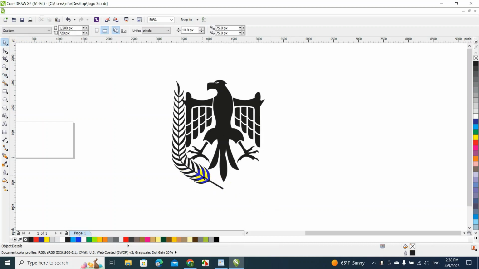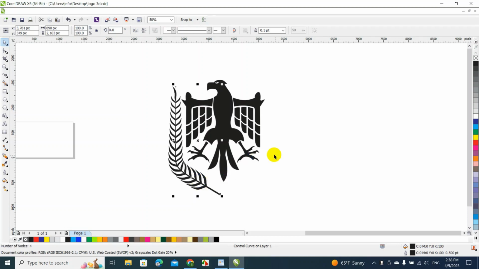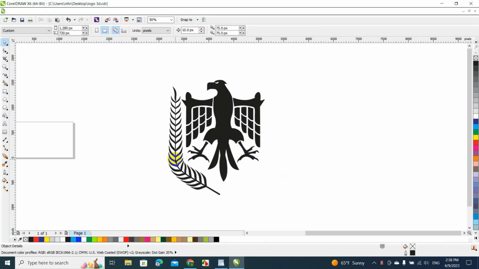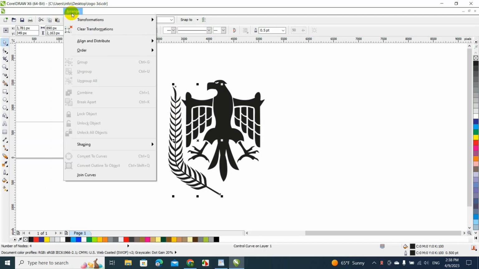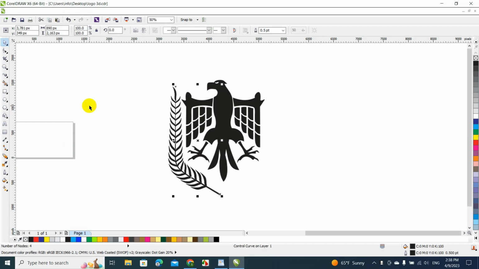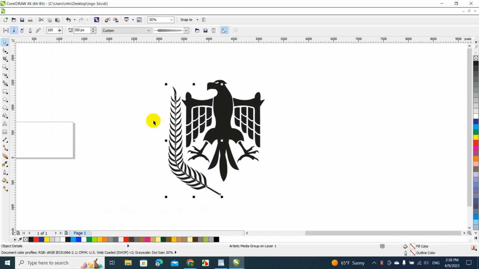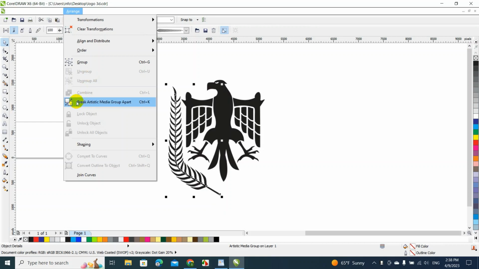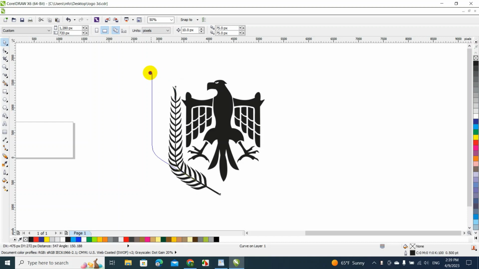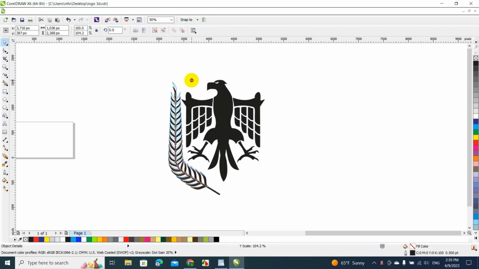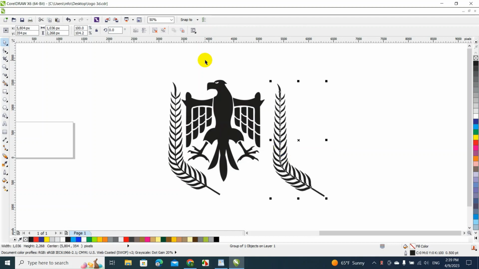All right, so now before we do a copy for this side, we need to split the line that we made in the beginning from the image. So we're gonna go to arrange. Hang on, okay? We're going to arrange and then break artistic media group apart, okay? So we're gonna grab that and get rid of it. So now we got our artistic media here, okay? We're gonna make another copy for this side.